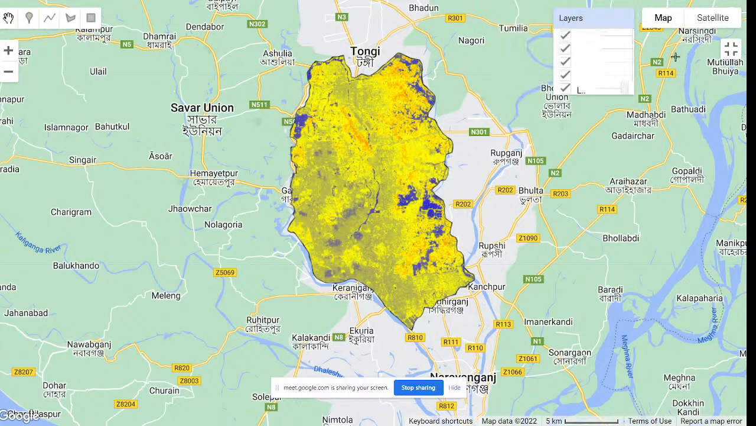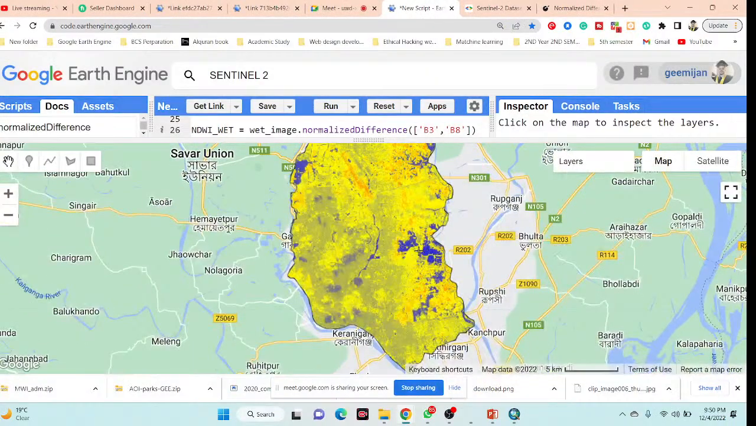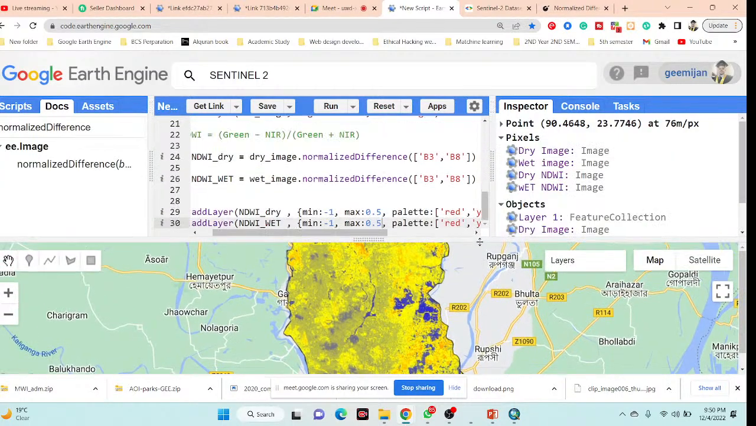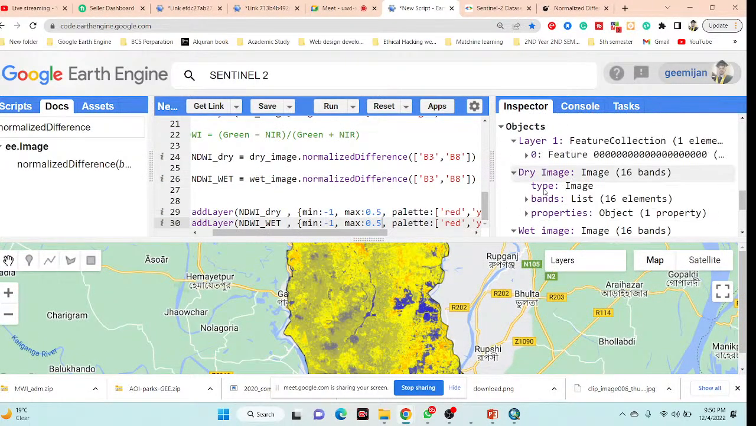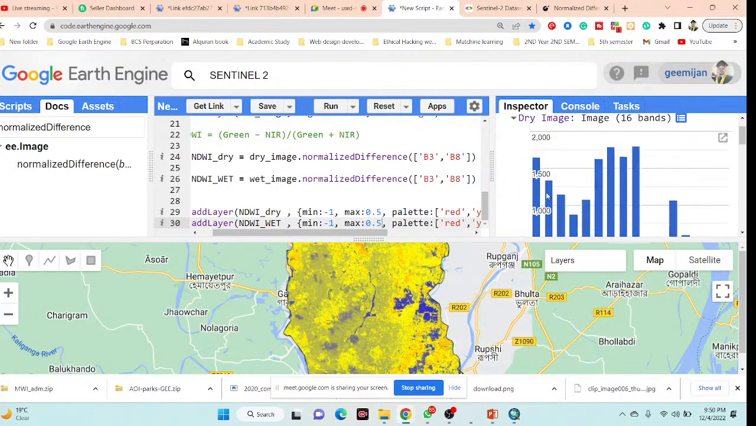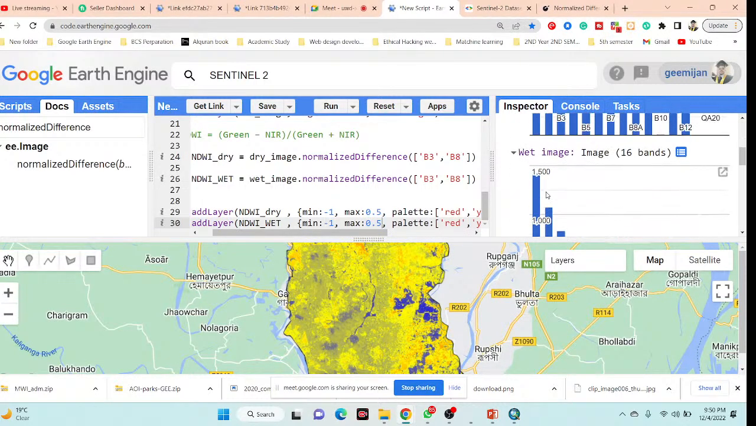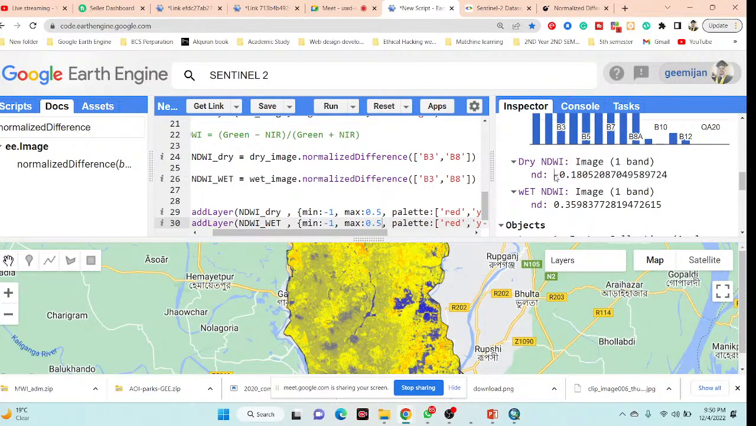And a high NDWI value identifies high water frequency. You can see when I click here, I can get this NDWI value for the wet season. You can see it showing dry season there is no water, but I can find in the wet season there is a lot of water body. Okay, but in the dry season there is totally no water. So negative pixel will identify there is no water. Positive will identify there is water.